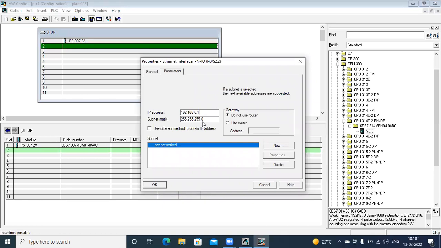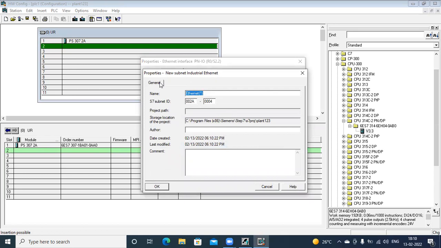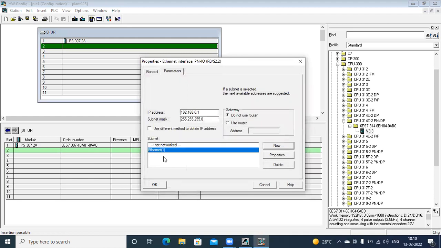So here the IP address is 192.168.0.1. This is the default address. I can use a different address like 10, 12, any number you can use, if you want to change. Then below under subnet, we need to add a network here for communication. So click on new and go to the properties, name: Ethernet one. This network is added here.